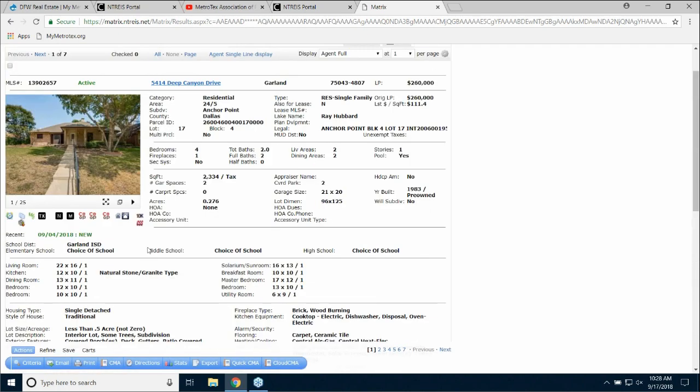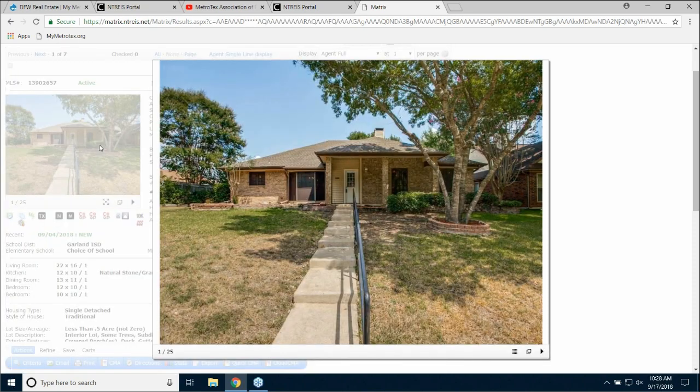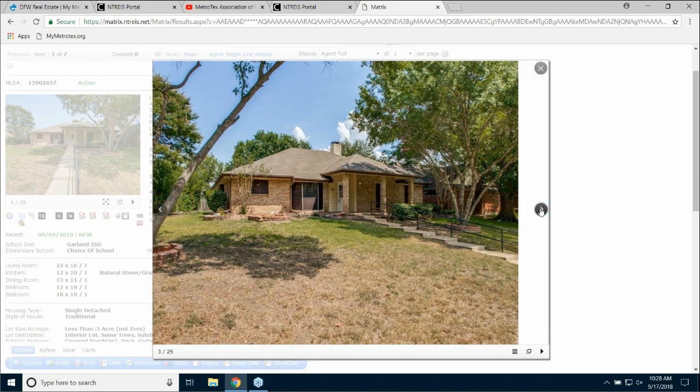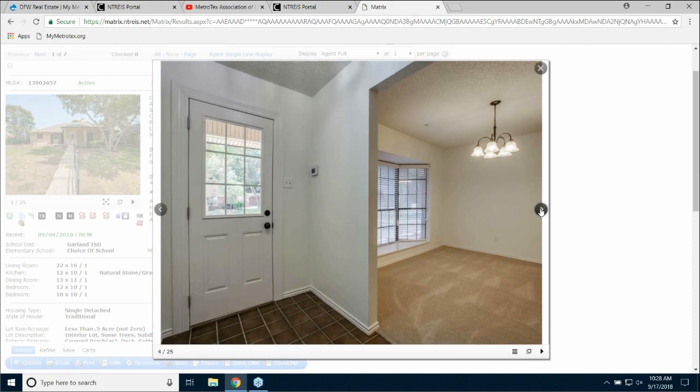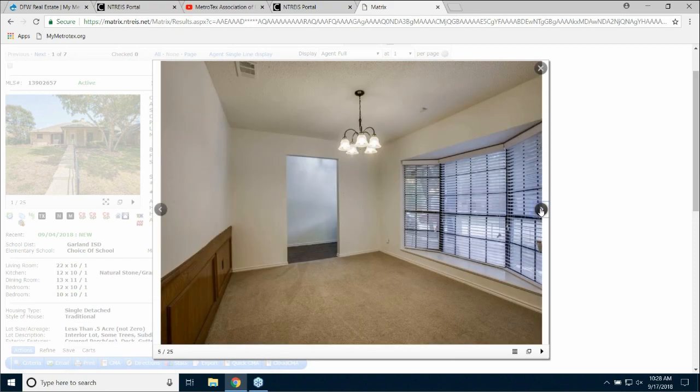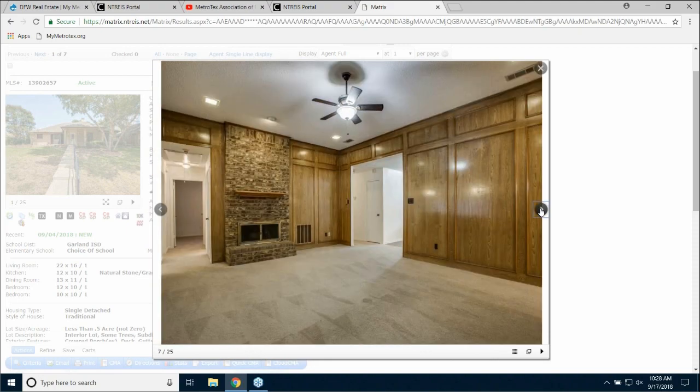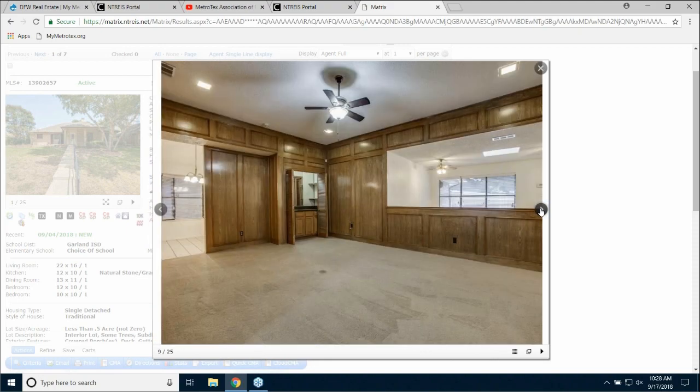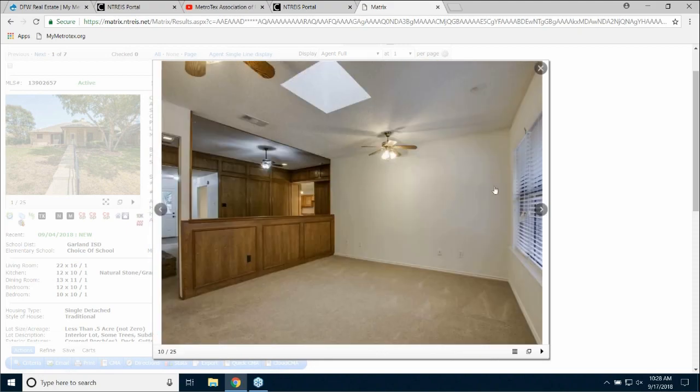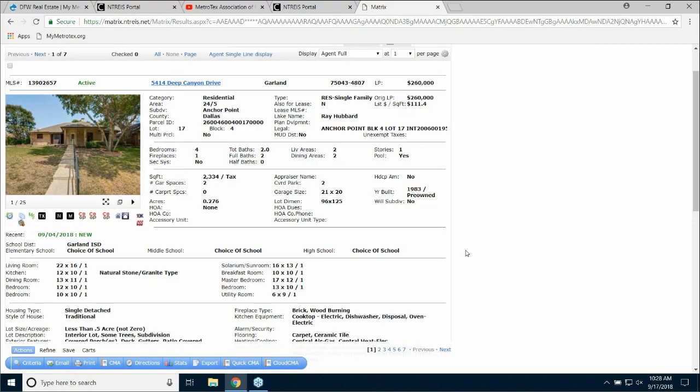If you want to see more than one photo, you click on the photo and you get a large photo, and you have arrows right here to the right when you're in the photo. You click the arrow to your right and it will show you the additional photos. You can just go right through the photos. These are nice photos. And when I'm through looking at the photo, there's an X in the top right-hand corner.